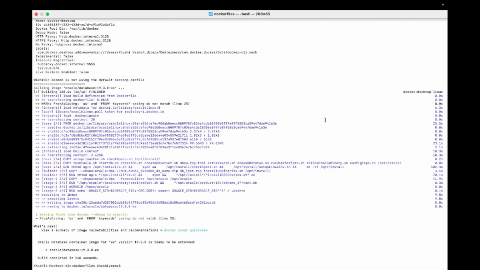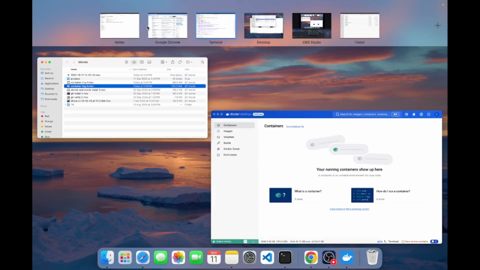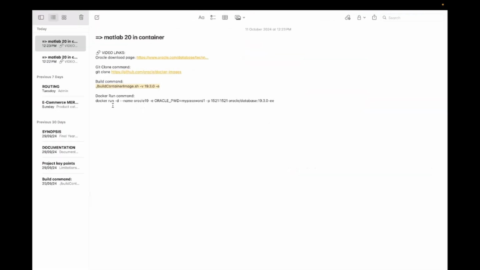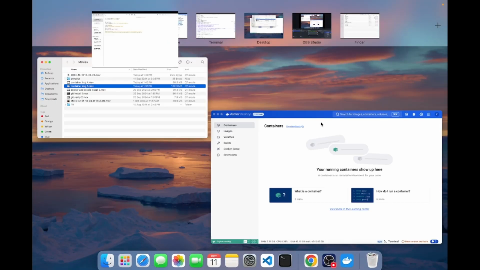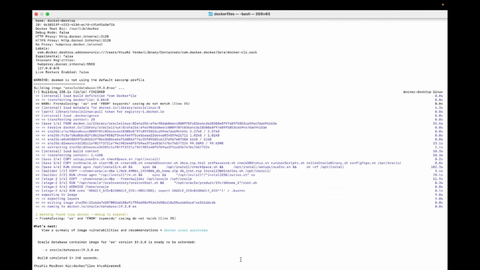Okay, so now that our image is built, we'll have to run a docker command. What we are doing is basically running a container on that image. For that, we have a command. It's quite big, so I have already pasted it here. I will provide these links and the commands in the description. I will explain the command also. First, I'm going to paste it here.